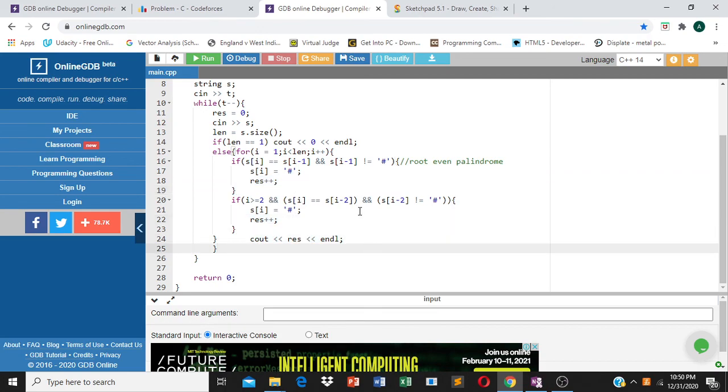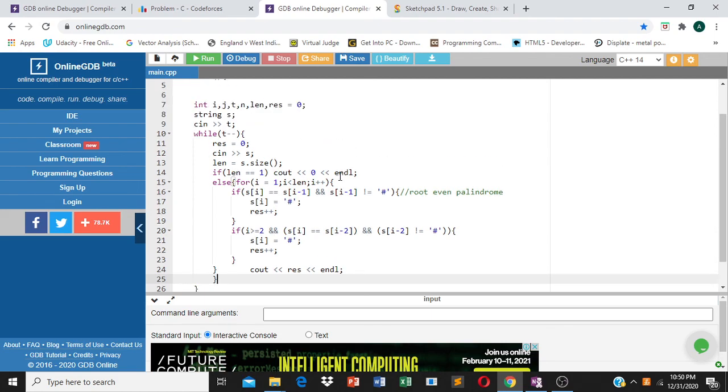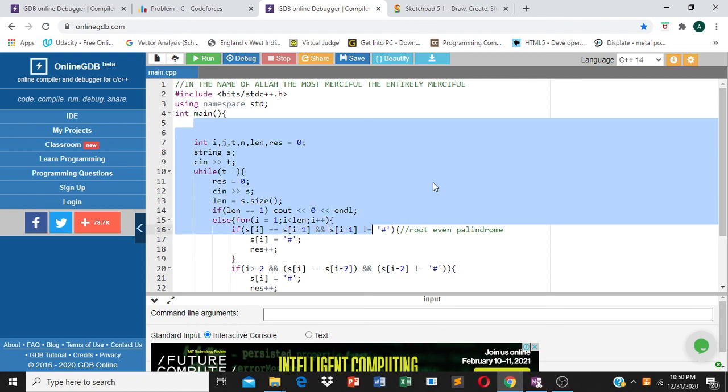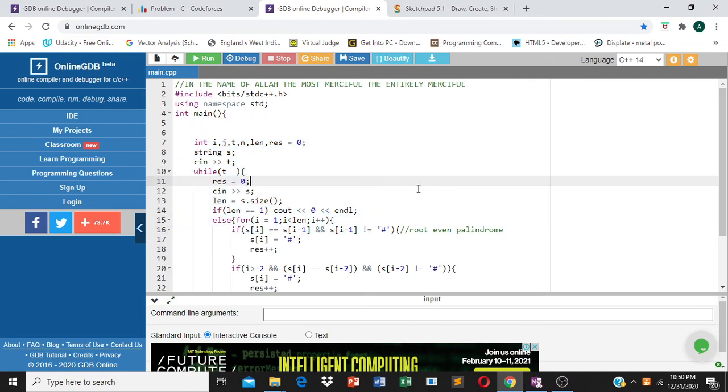And finally we output the final result. So that's how we're going to be doing this problem. I hope you understand, and till next time, goodbye.